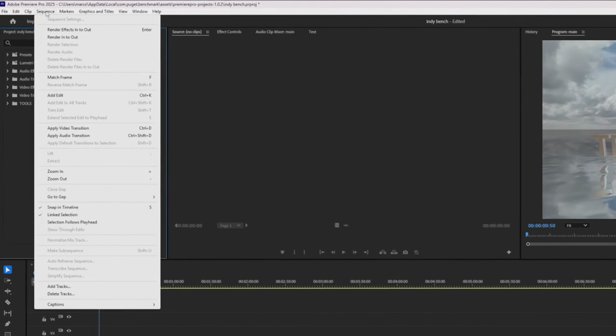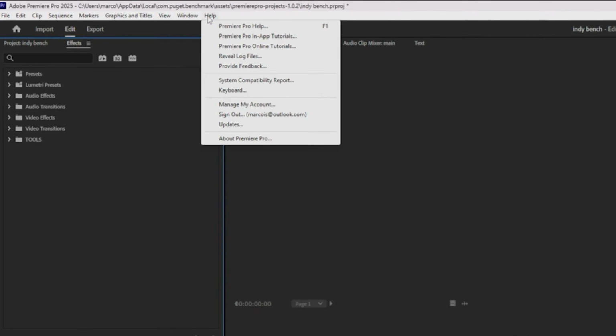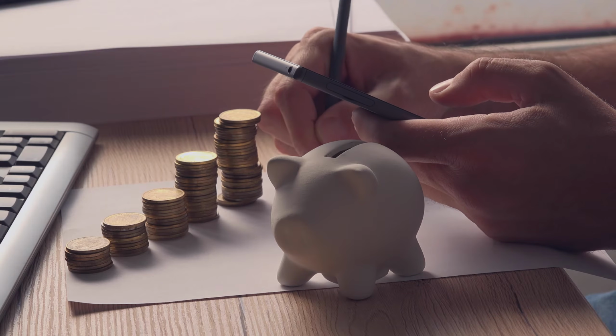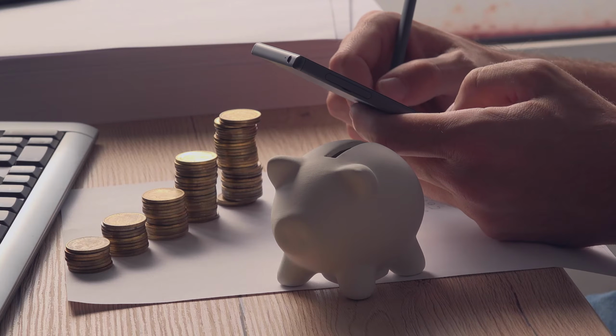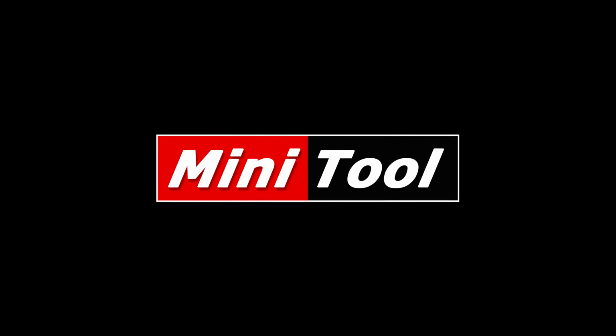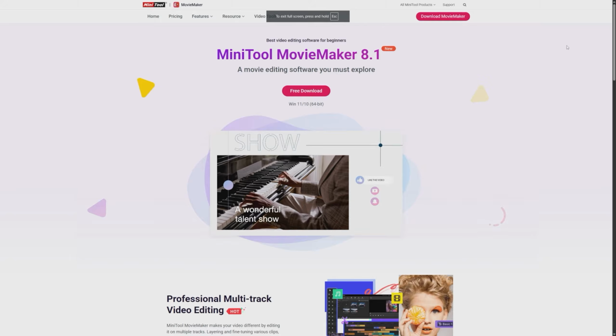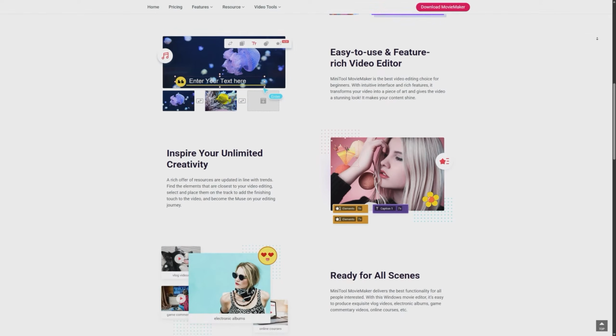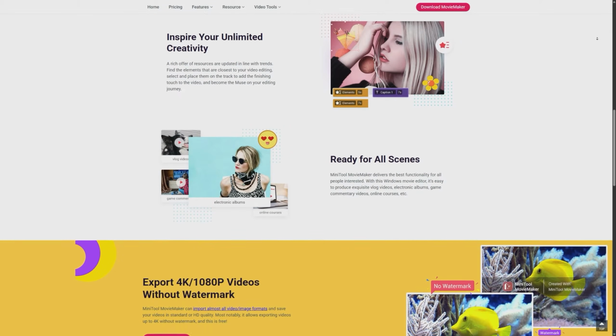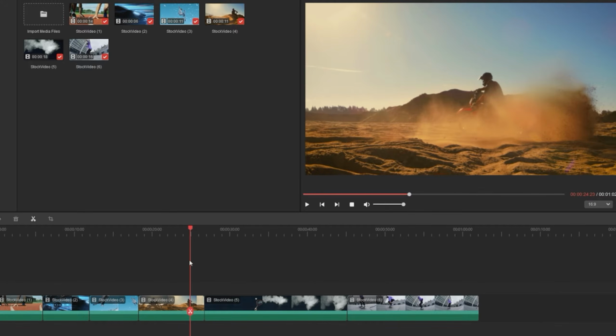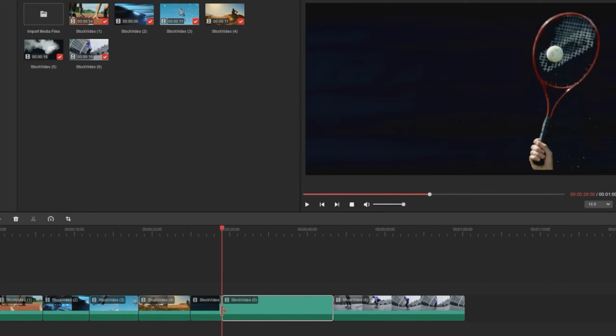Do you want to edit video without feeling overwhelmed by menus and options? Are you on a budget and not looking to spend large amounts of money on complicated editors? Look no further. MiniTool MovieMaker 8 is out and more powerful than ever. In this video, we'll show off the easy to use and budget friendly MovieMaker 8 by MiniTool. We'll go over the features and options that allow anyone to make a great video.